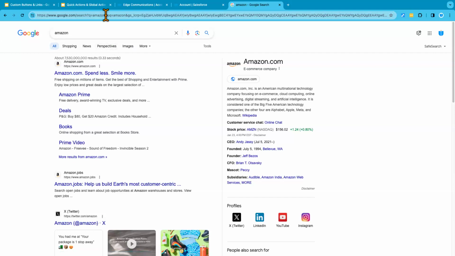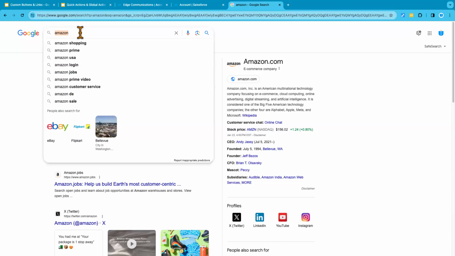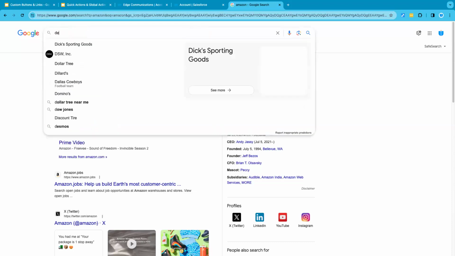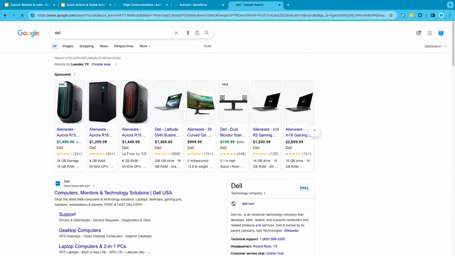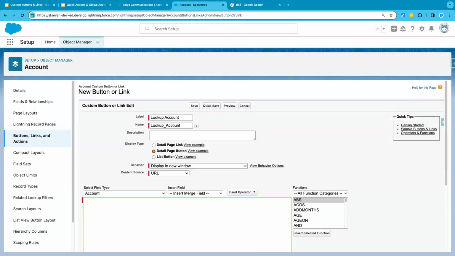And if we check this URL, we see that Amazon, the same name that we typed here, appears over here right after that q and question mark. So this is going to be the standard pattern. If I search for another account, for example, Dell, that Dell name will get attached over here as well. So I'm going to copy this part of the URL and paste it here.